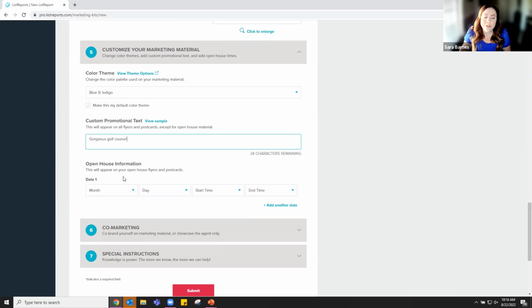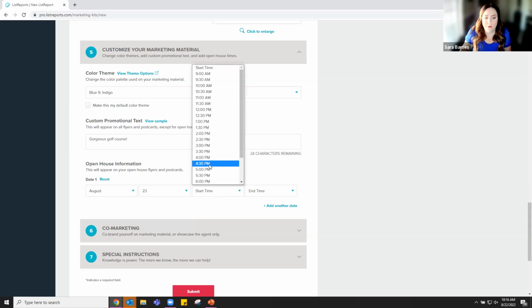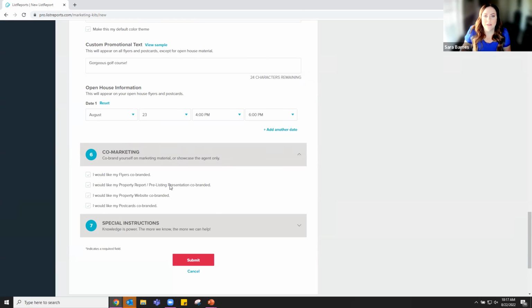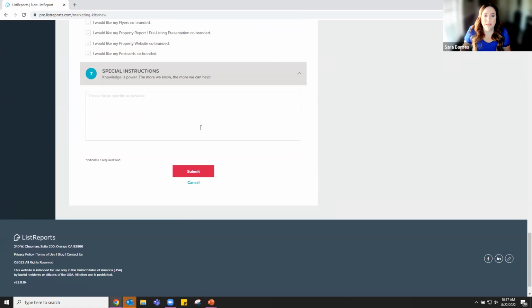Then if you have open house information that you want to share on the flyer, you can also do that. So let's just say that I have an open house tomorrow from 4 to 6 p.m. You can also add another date. So if you have multiple open house plans, you can put them on one flyer. The co-marketing is just saying that it's going to be co-branded with Stacy, and then special instructions.